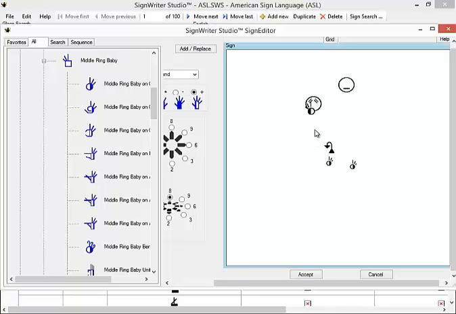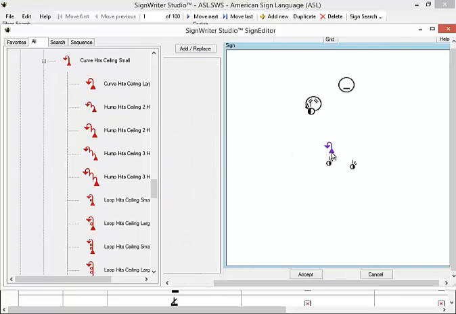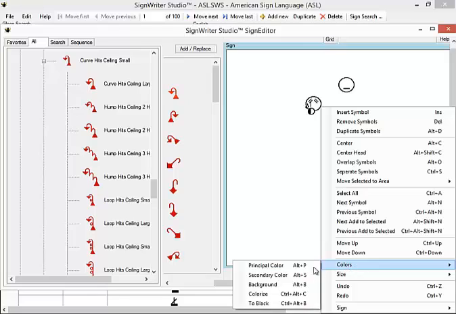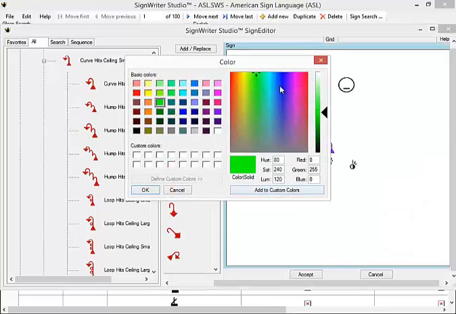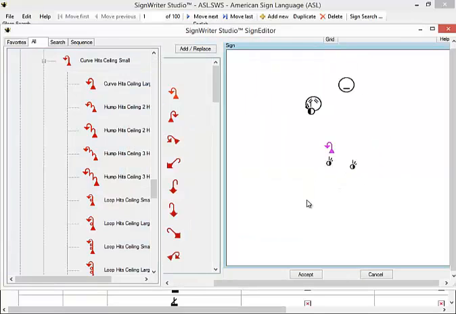We can also change the color of a symbol. We select it, and then right click, colors, and choose the principal color, which here is black, or the second color, which here is white. So let's say the principal color, we want to change that to pink or magenta, and click OK, and there we are.